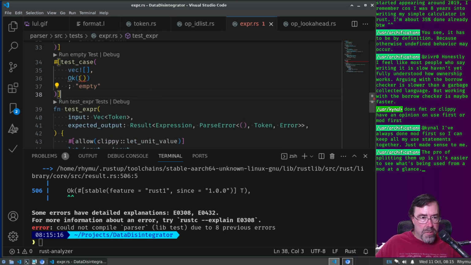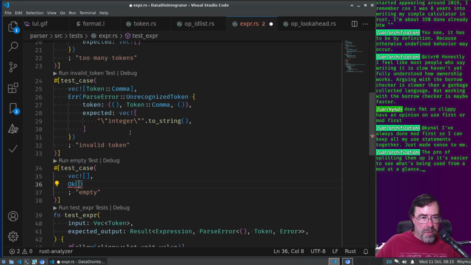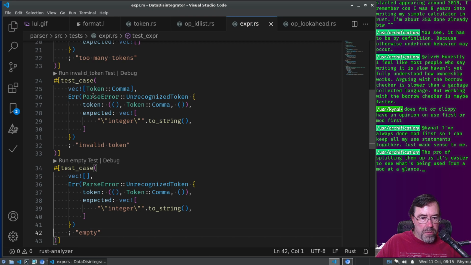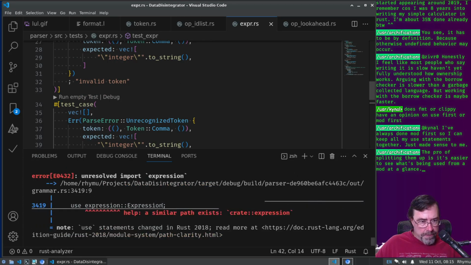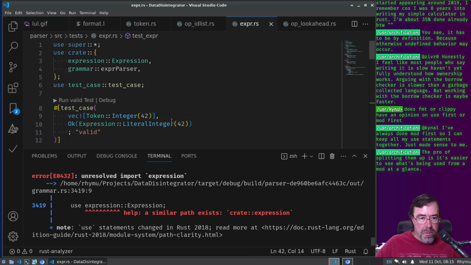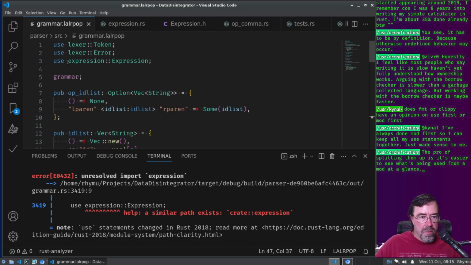Another error. Right, so I guess that's vec. No. It's not okay. Let's just put that in there. It's not an unrecognized token, but I'm just too lazy. Crate expression? Wait. In the grammar. Okay, so yeah, because it's a submodule, right? So I have to do that.